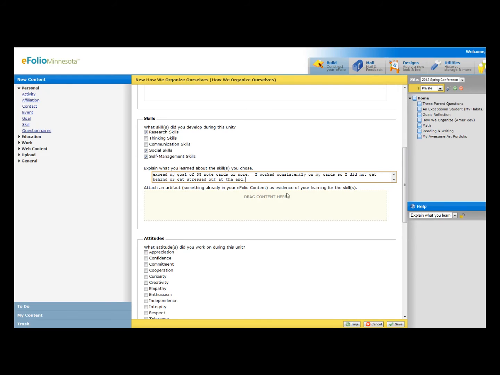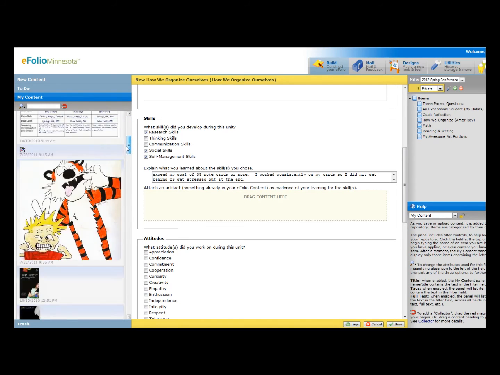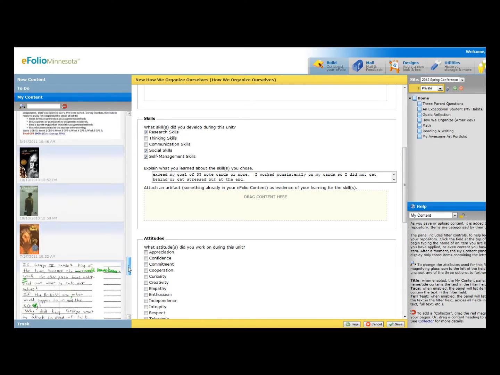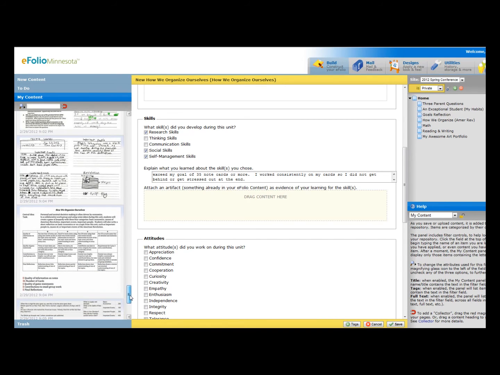I could also drag content here. I could drag an artifact as evidence of my learning of these skills. I could put any of those artifacts, but if I go into my content and look in my images, I'm going to be looking for organize. I think the rubric from my teacher would explain that very well, that I did it very well on this unit. So I'm just going to drag that rubric here.